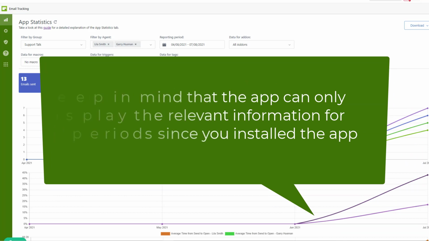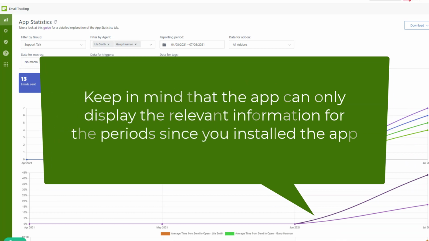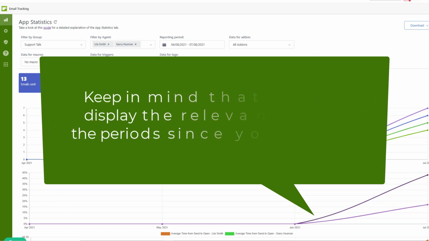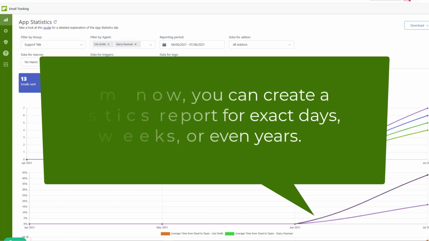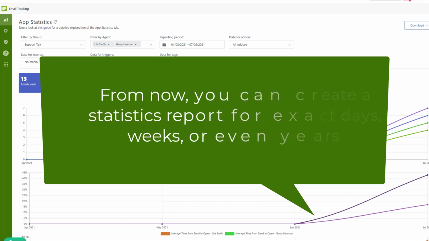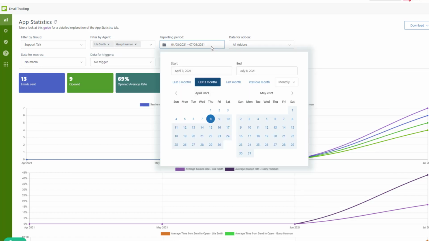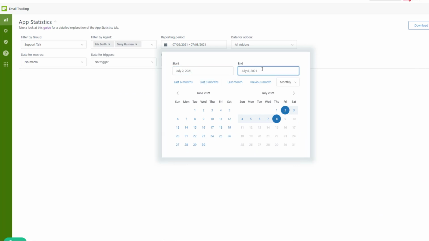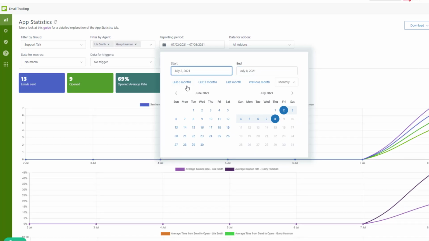Keep in mind that the app can only display the relevant information for the periods since you installed the app. From now, you can create a statistics report for exact days, weeks, or even years. To do it, select the reporting period field and choose the start and end date or proposed period. For longer periods, like 6 and 3 months, the data will be divided and displayed in charts month by month, week by week, or day by day.